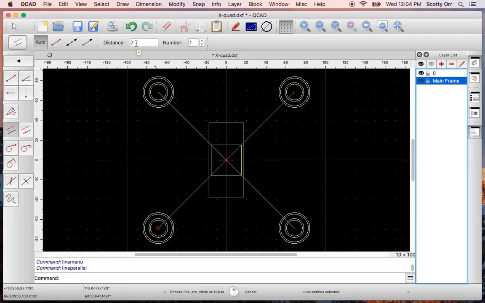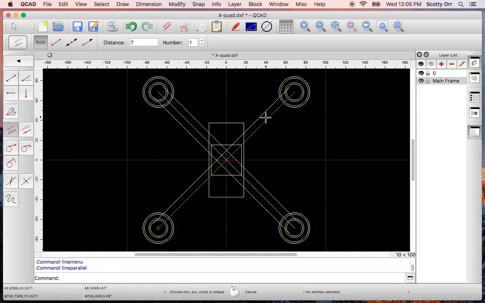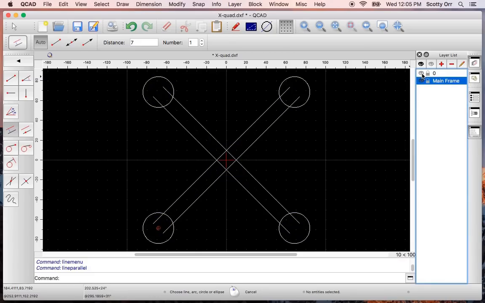Now you can see if I hover my mouse over the line, it'll go to one side or the other, and I want a line on either side, so I hover until it shows up on this side and click. That places a line. Then I move to the other side and click, and that places a line. Now I'll do the same with this line, 7 millimeters on either side. And so now I've got the arms. Let me hide the guidelines. And so there's my arms.